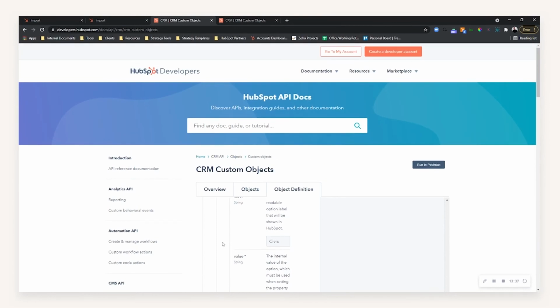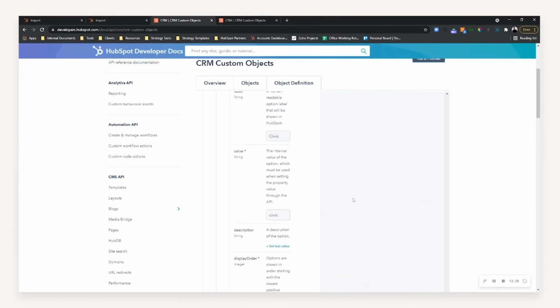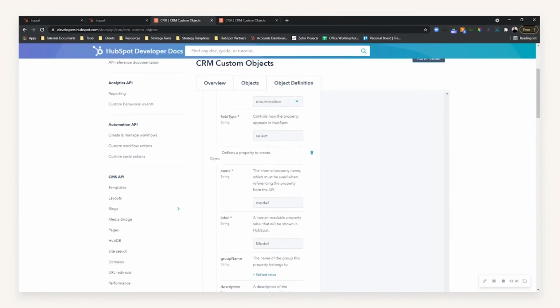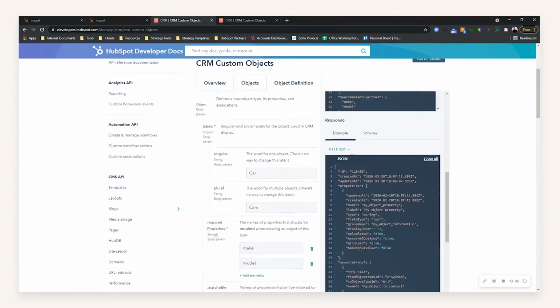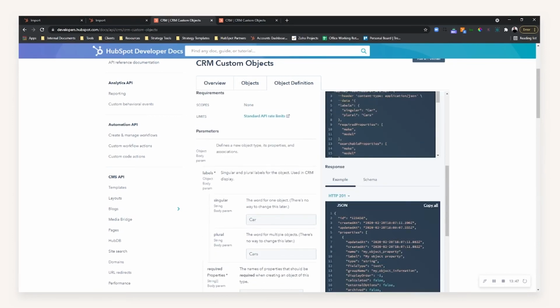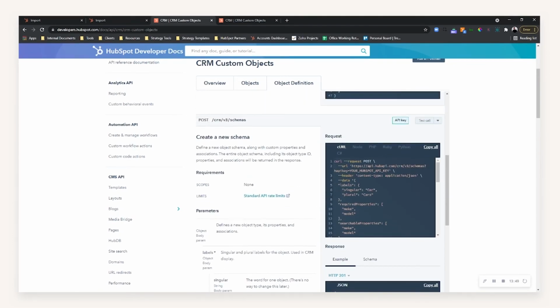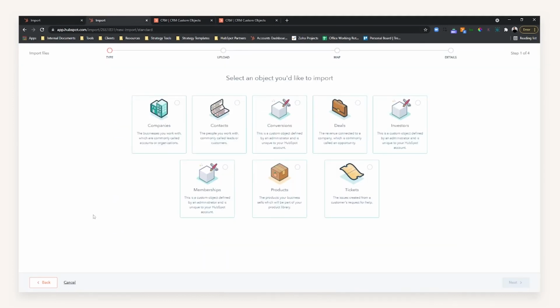Once you're happy with the setup, try and keep it as simple as possible if you're not comfortable with API documentation, because you can do all the rest of the values from within HubSpot after it's been created. Make sure you've scrolled up to the top where you've got the create new schema heading, and that you have your API key. If you're unsure of how to access your API key, it is in your settings, in the API key section in HubSpot.